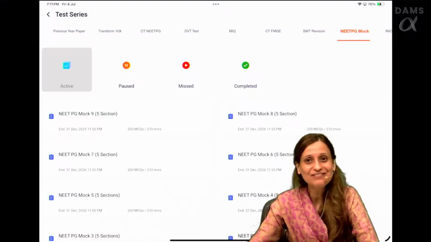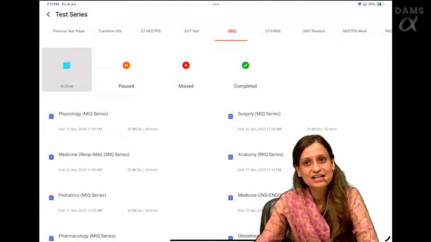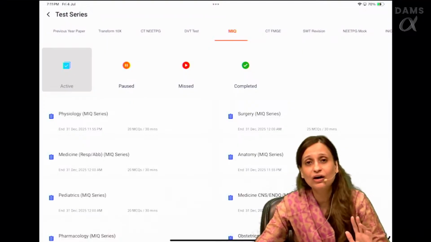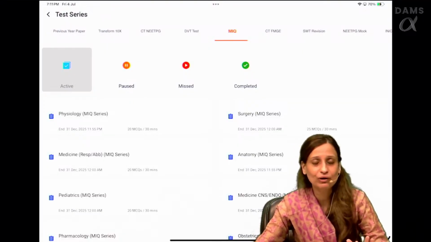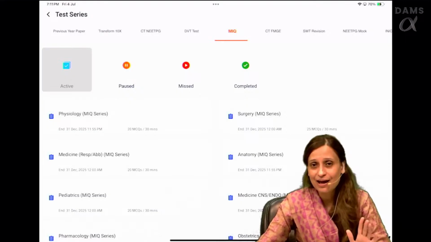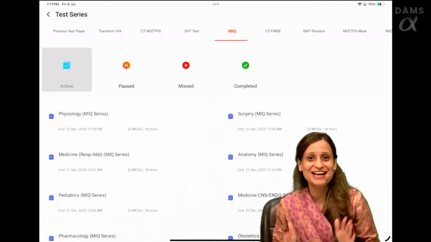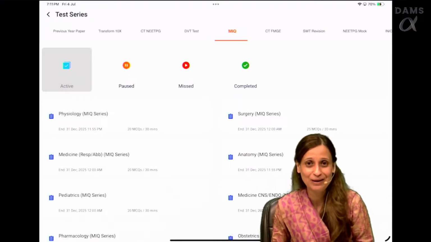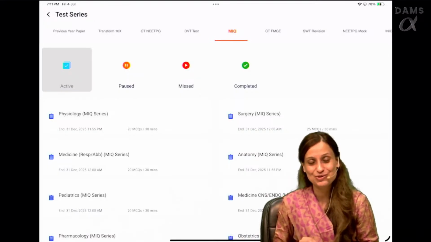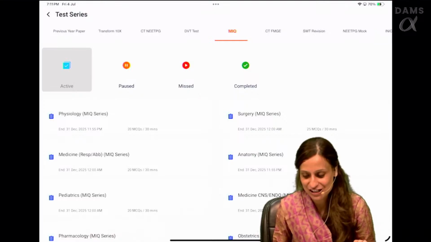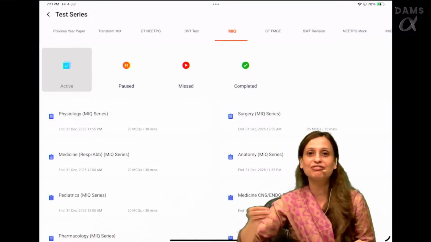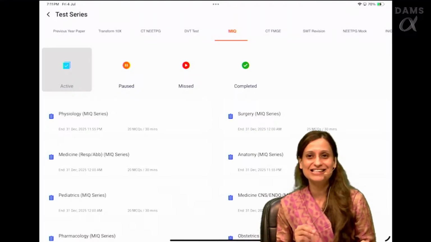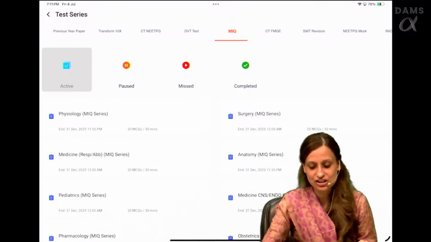Then currently we are also doing a MIQ series, which is called Most Important Questions, which again is free for everyone. You download the app, you can come to the MIQ. These MIQs are again made by the teachers, and there is a live discussion on YouTube every day at 7 p.m. Even today there was supposed to be a discussion of the physiology MIQ, but it is going to happen after my session at 7:30. So stay aligned. At 7:30 we have the physiology MIQ.